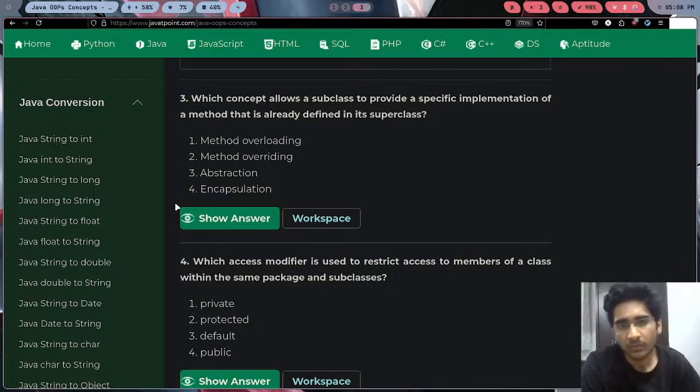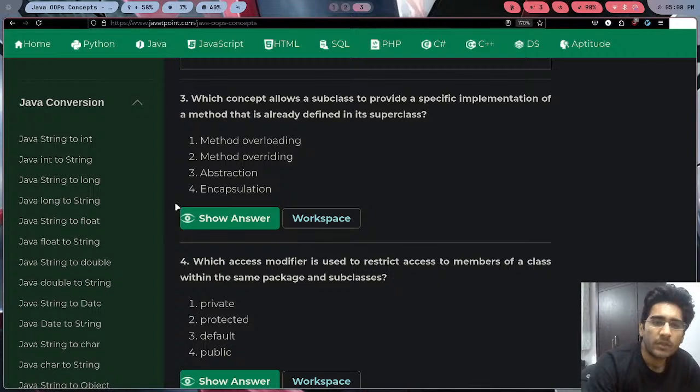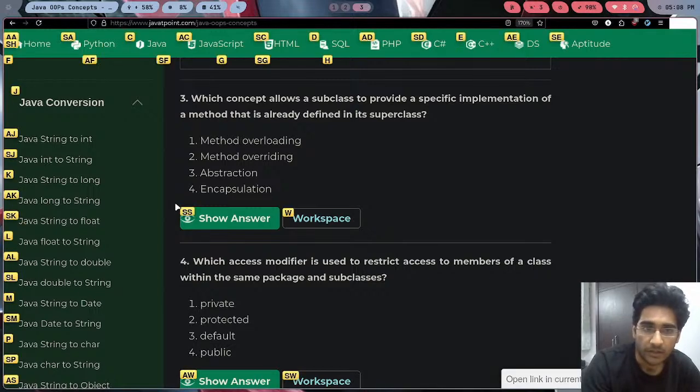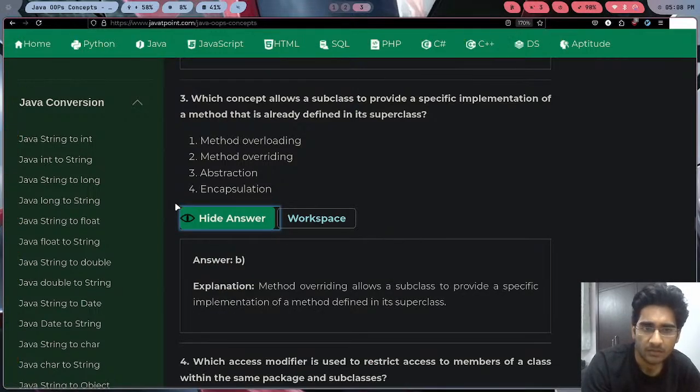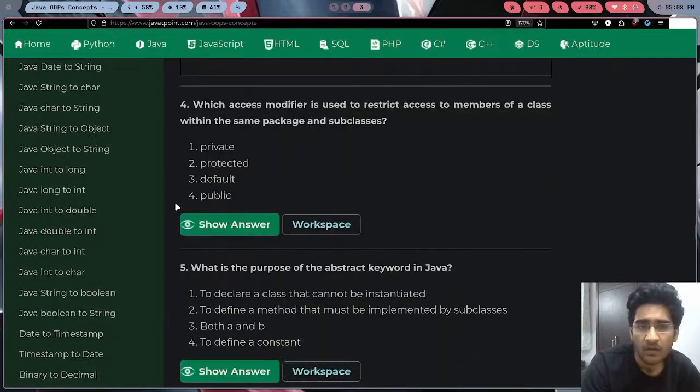Specific implementation of a method. Method overriding. No, overload. Oh, there is a difference. And that is overriding, I would say. B. Okay, good.